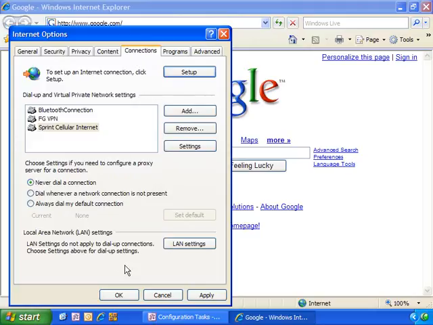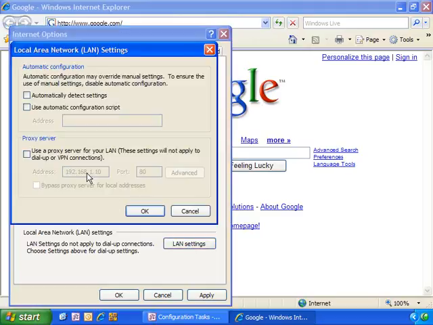Now to configure a proxy server, you'd go in here to your local area network connection settings. This is on the connections tab. I would click on LAN settings, and right here, this is where I would check to use a proxy server. Now a proxy server is a server on your network that will go out to the internet and retrieve something for you and bring it back. So it does this on your behalf.